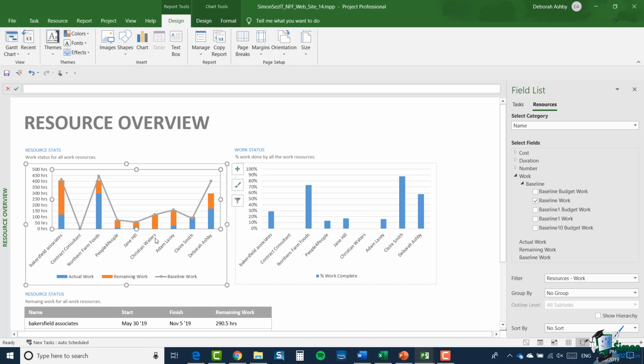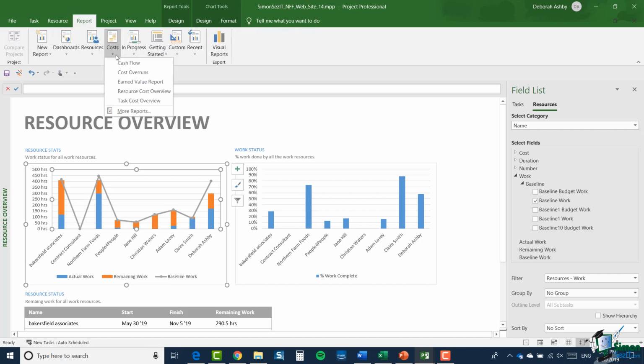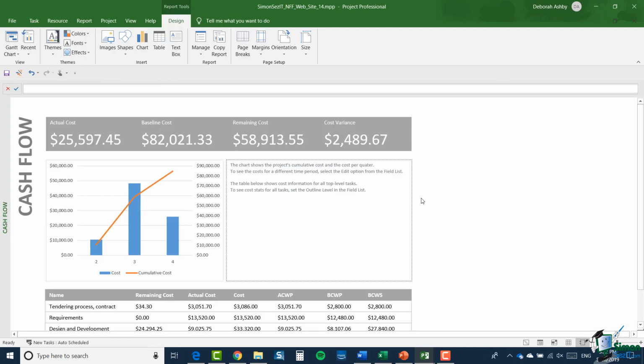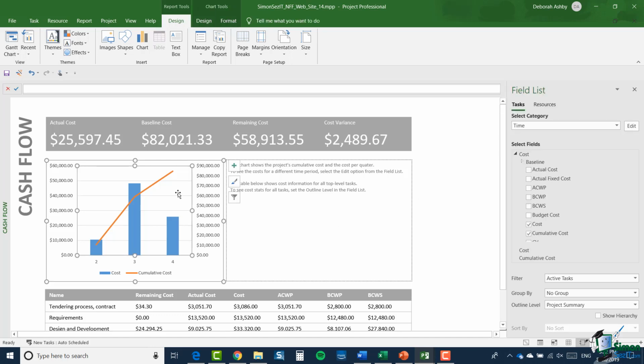So moving on from resources, let's now look at costs. And the first cost report I want to look at that we haven't looked at so far is cash flow. Now cash flow again doesn't really have any particular surprises in it. If you click on the chart just here, one important point, the category for the chart here is time. And on this occasion, the way that time is sliced up is in quarters.